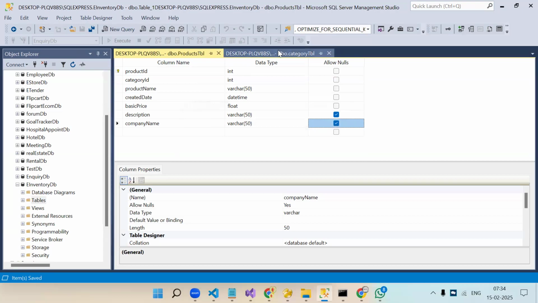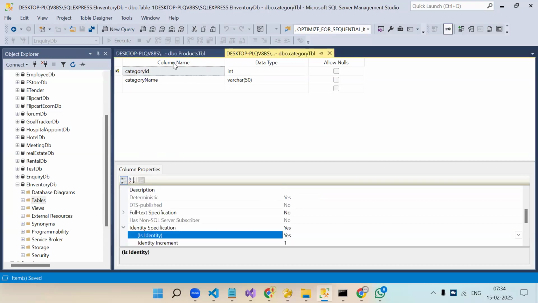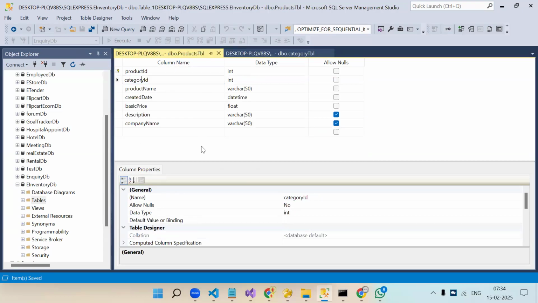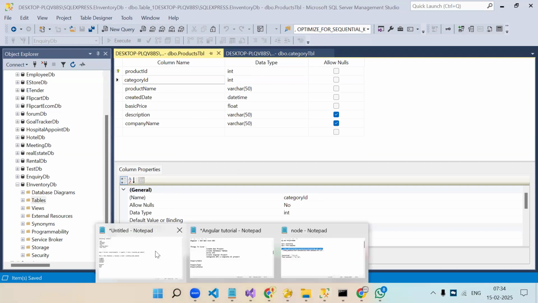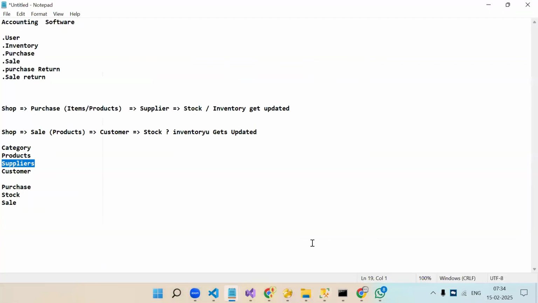Okay. So category we have created. Category created over here, we will be using it over here as a foreign key. Then we need the supplier table. Again, it's an independent table. No foreign key will be there.